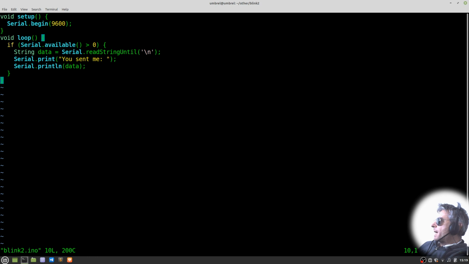Right, the blink code. This is what the Arduino is going to send back to the Raspberry Pi. It's going to say you sent me, followed by the data. The Raspberry Pi will send it the message saying up. So it will read the string into the variable, then it will say you sent me, and the data will probably be up or a 1 if it's up. And obviously I'm going to put an if statement in for if it's down or if it's not changed.